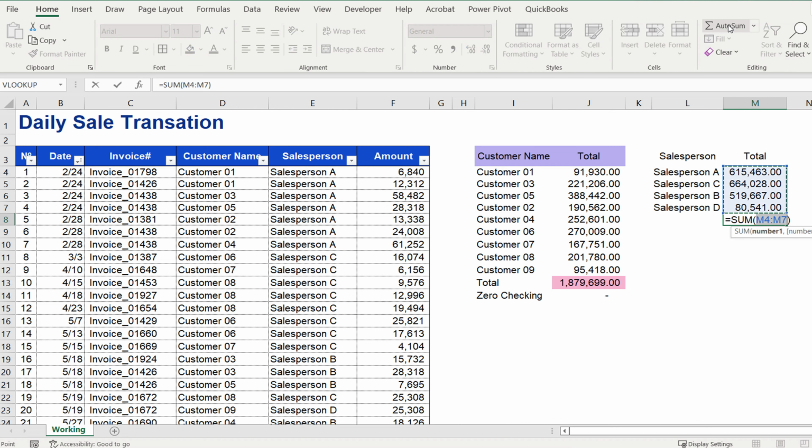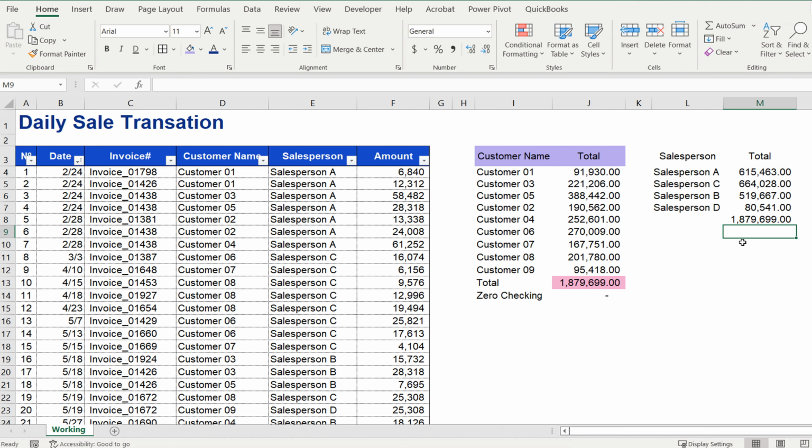Again, we can double check here, and zero checking.